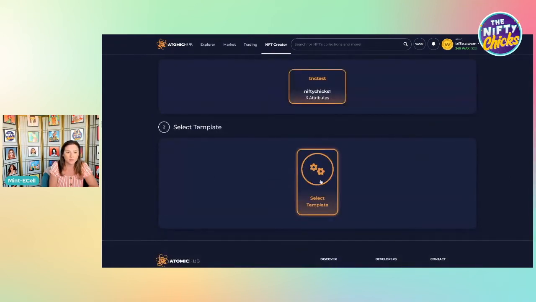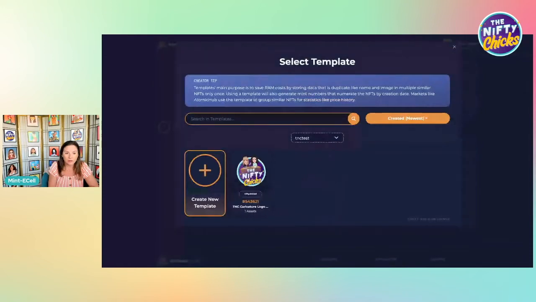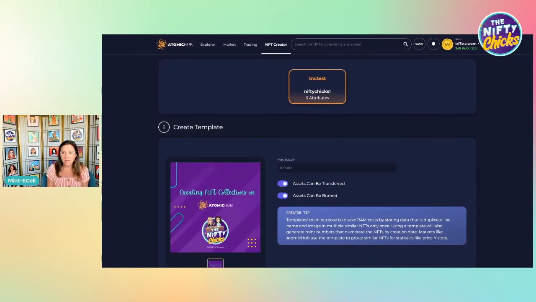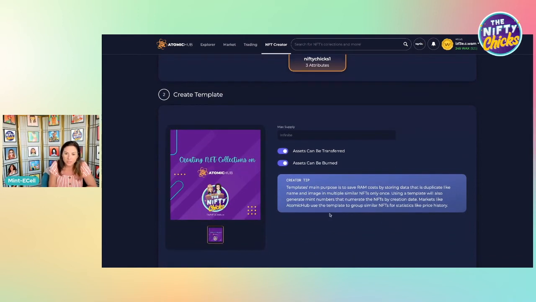And then we're going to select a template, and that is the template that I created. But I'm going to go ahead and create a new template. I'm going to upload an image or video, which I created this little video earlier. So creator tip here, it says, a template's main purpose is to save RAM costs by storing data that is duplicate, like name and image, in multiple similar NFTs only once. Using a template will also generate mint numbers that numerate the NFTs by creation date. Markets like Atomichub use the template to group similar NFTs for statistics like price history.